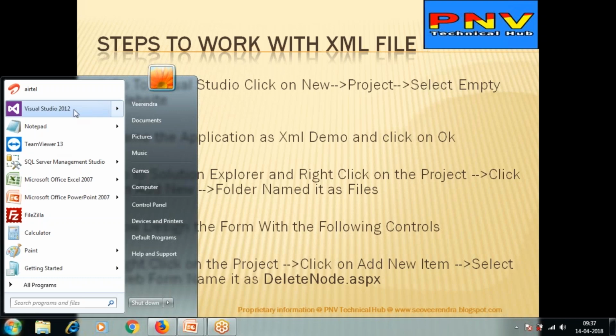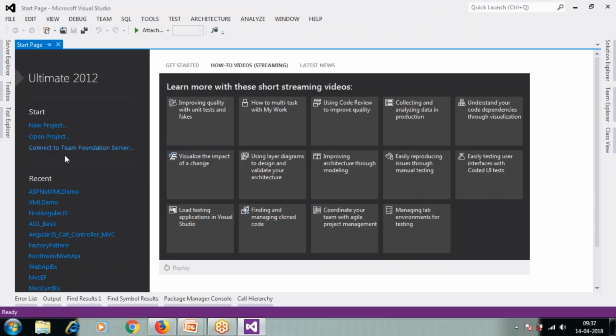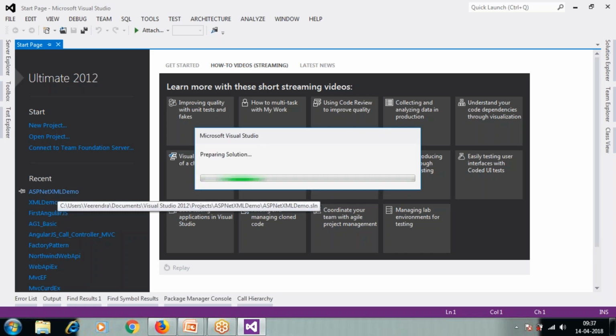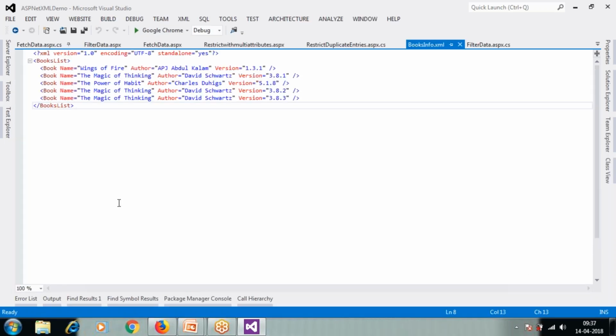Let's go to Visual Studio. As we were already doing examples in the ASP.NET XML demo, here I'm only trying to add a new file. This is my existing file. I want to delete information from this file only.